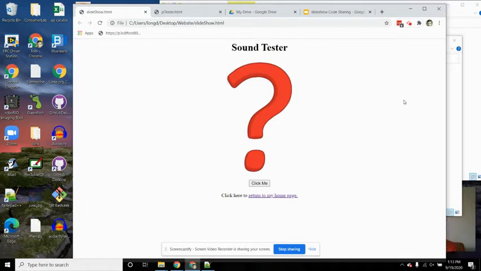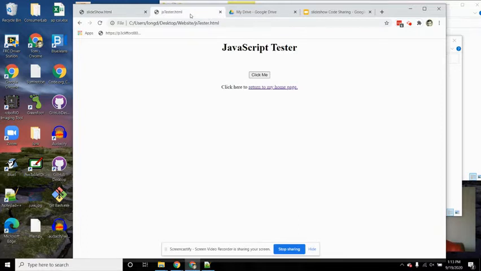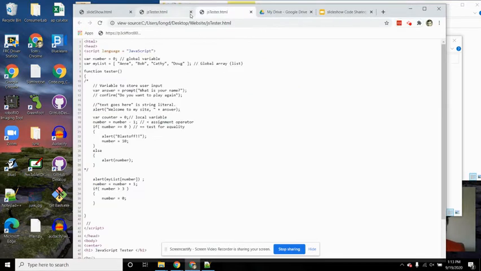Okay, so what we did previously in our little JS tester here is we created a number of different variables. We're changing them. Sometimes they were global, sometimes they were local, and then we also created a list. So this was the source code for our JS tester. And where we ended up was in this guy here, where we created a list of names.